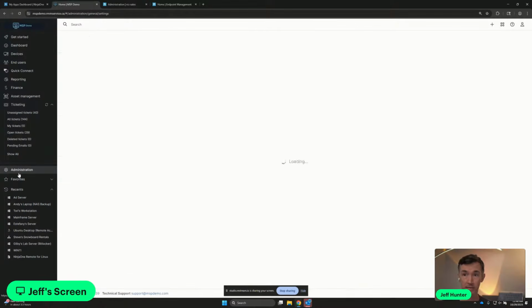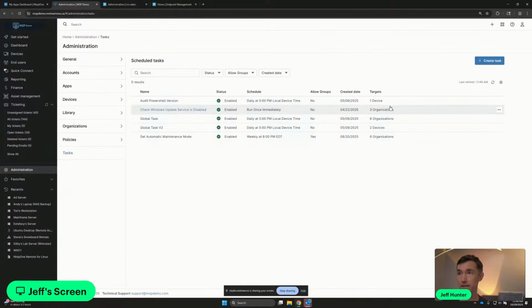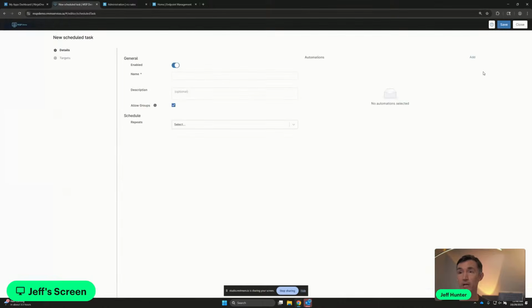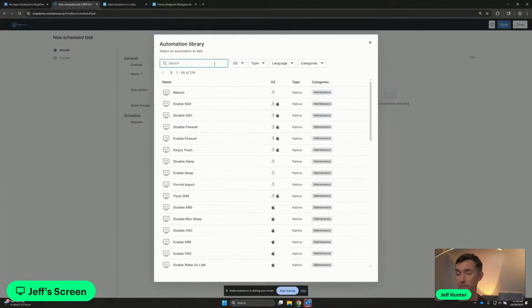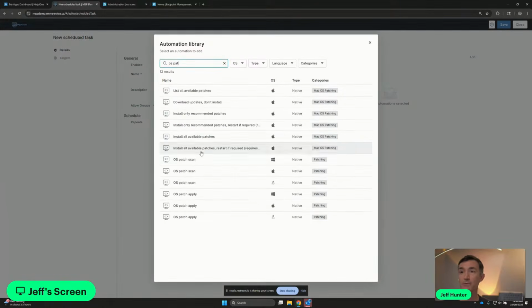One way that I really like is to use tasks. What you can do here is create all of your various patching schedules. You can add in a patching automation. And you can see that we've got OS patch scans, which would identify new patches, and you have this for Windows, Mac, and Linux. And then you also have the OS patch apply, which actually scans and then downloads and installs the patches. We have that for Windows, Mac, and Linux as well.